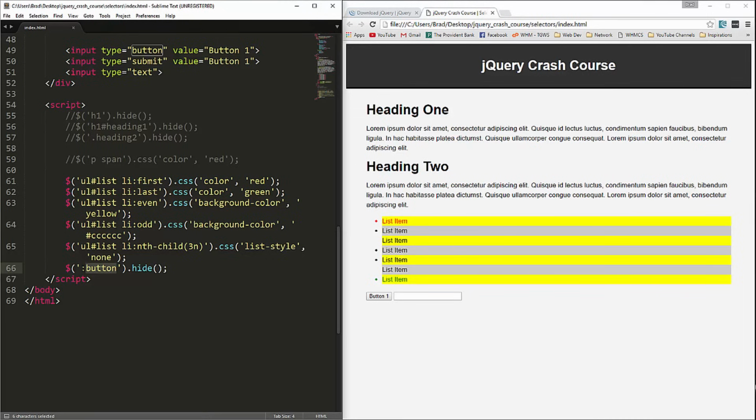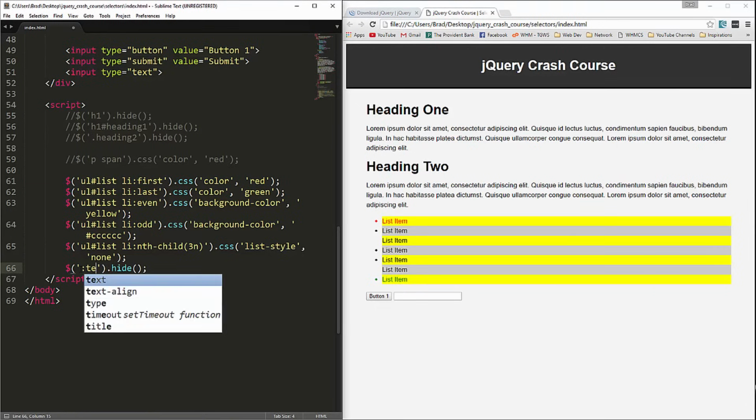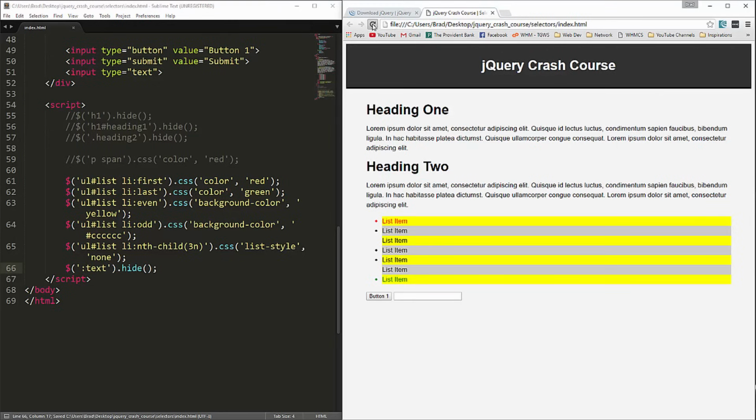Could also take submit, which I should probably change the text. We'll say submit. Reload, and now that's gone. Okay, and then finally, if we want the text, now the text is gone. So you can use that as a selector as well.